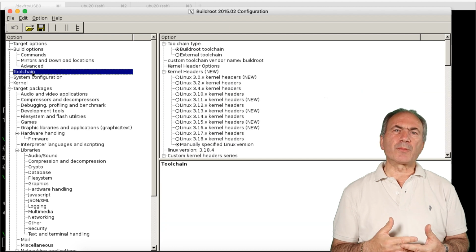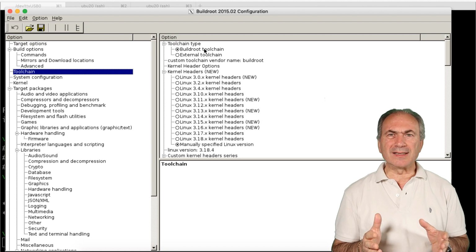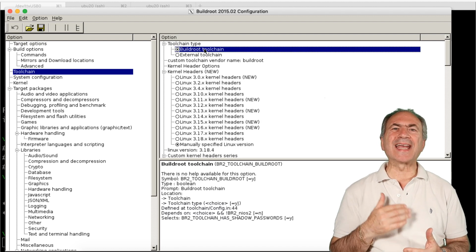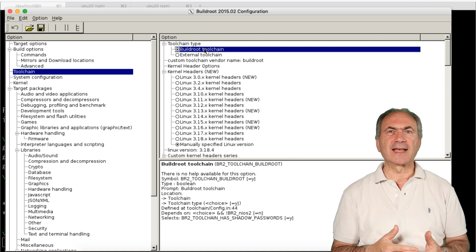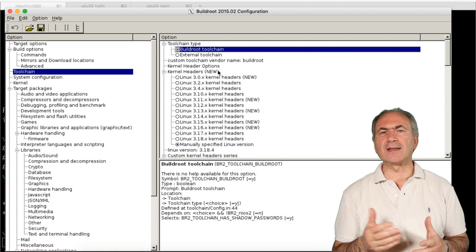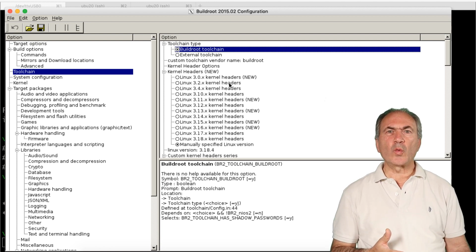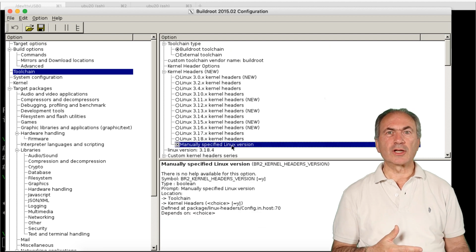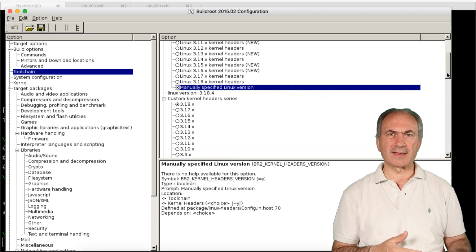The toolchain options are related to the toolchain configuration. Buildroot can build its own toolchain, recompiling everything from source, including the GCC compiler and the binutils, or it can use an external toolchain. Using its own toolchain is quite a common choice, and it is our choice. We use a very old kernel, so we manually specify the version to select the kernel header files that will be used to compile many tools in our emulated device.